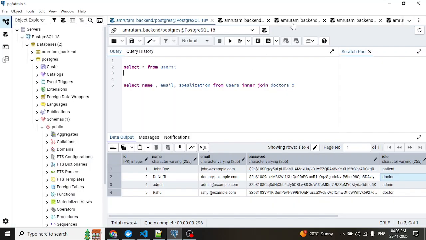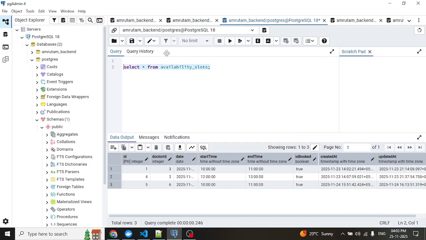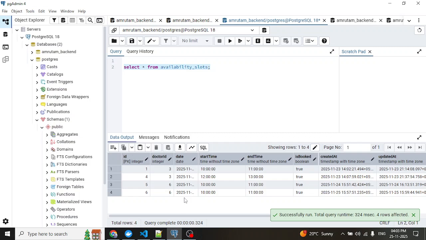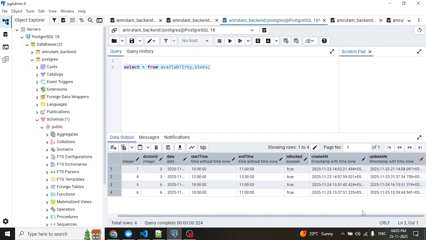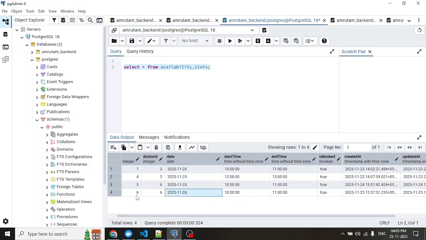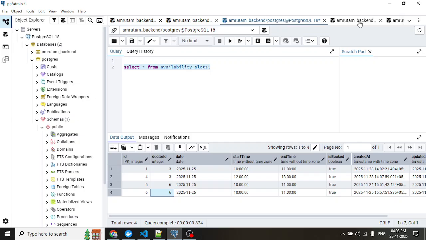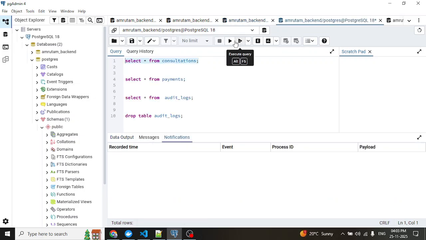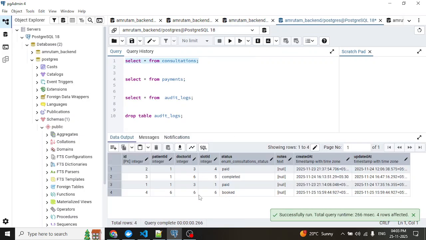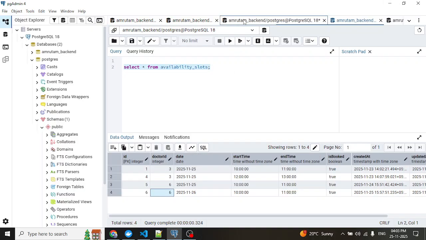If you want to see which consultation we are talking about, we have these available slots, and this is booked. For which date? The 26th. And if I check for the consultation, there is one more, whose consultation ID is 4. So here we can know that the consultation ID is 4.